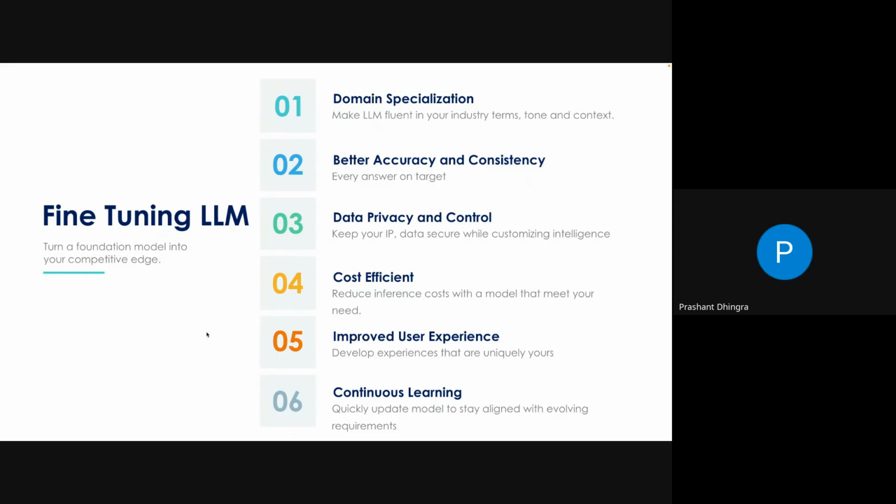Fine-tuning a model can also improve the user experience. For example, if you need to give responses or generate content in a certain manner, you can improve the user experience. And fine-tuning a model also gives you the ability to continuously improve. As your new data comes in, you can revise your fine-tuning and improve the result. So there are many reasons you may want to fine-tune. Today we'll focus on how you can fine-tune.